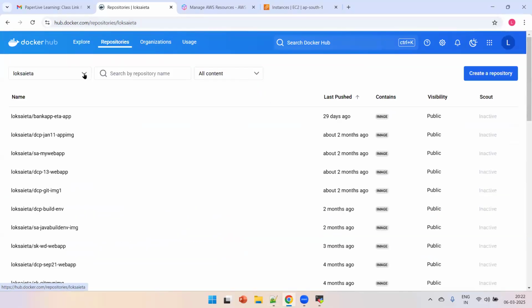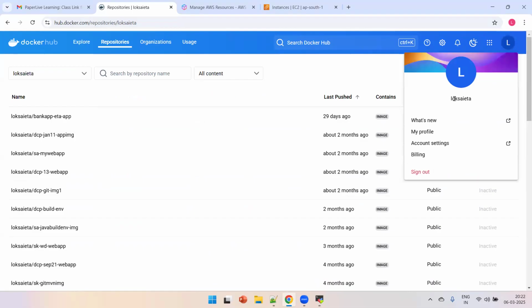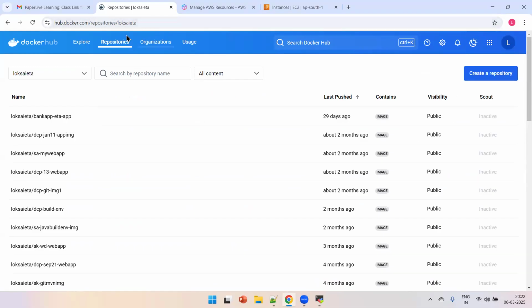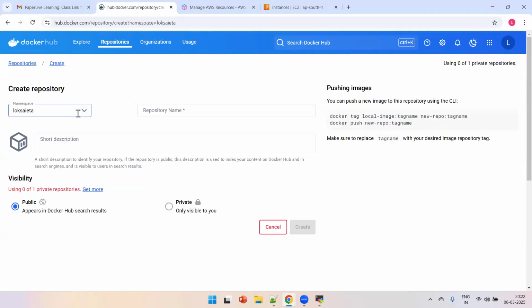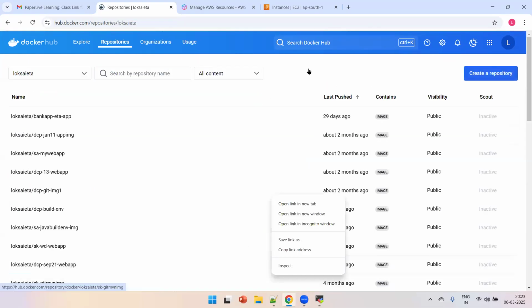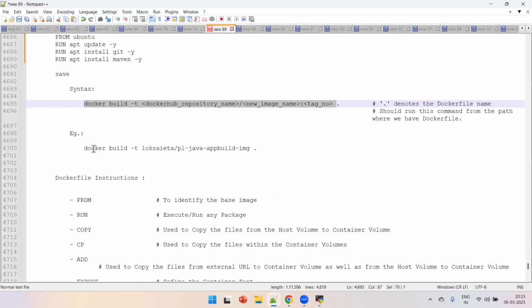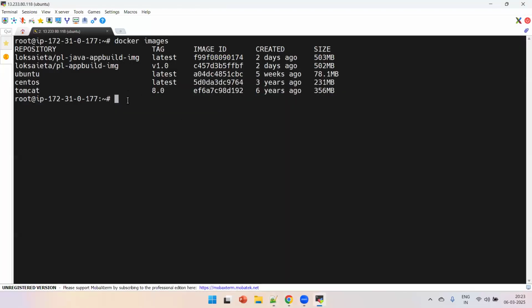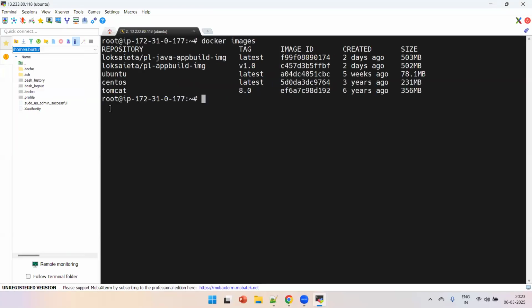So you can see there is a repository. By default, the repository name will be the same as your user ID. If this repository is not present, click on this repositories tab and click on create a repository, enter the repository name, short description, make it a public repository and create one. That's it. Once repositories are created, based upon the name of the repository, you'll be creating your image. So that is what we did in the last session, right?